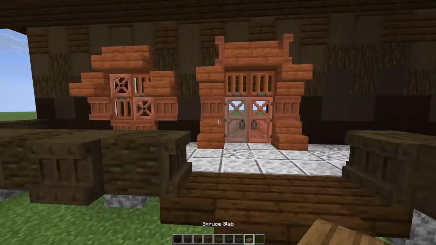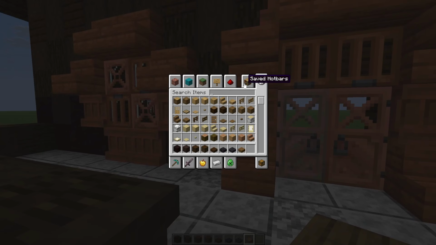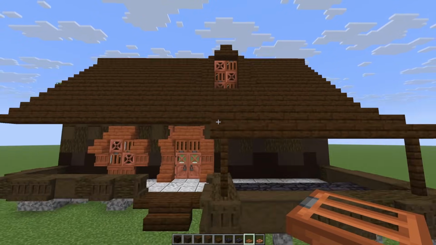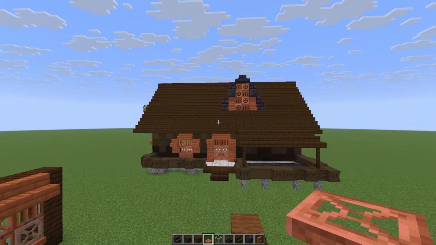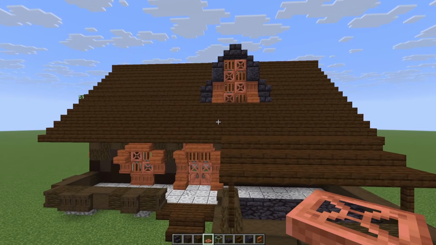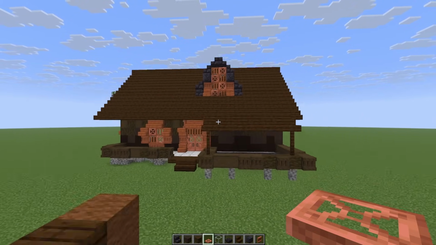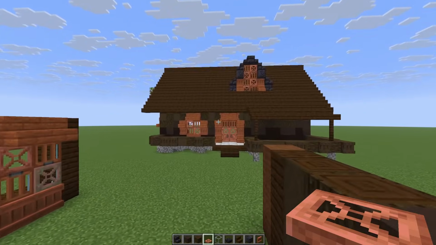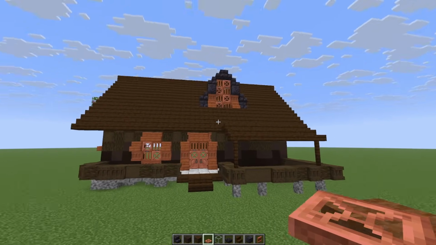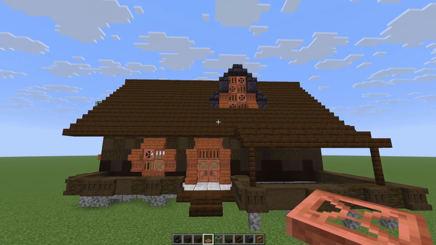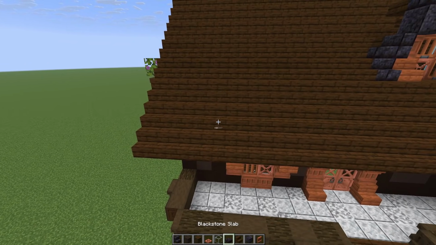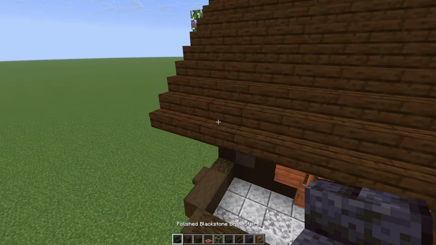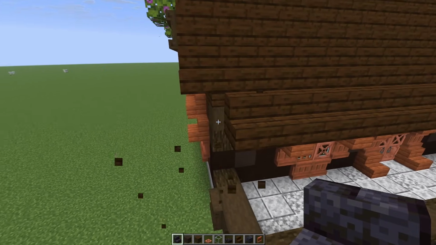Oh, my things are oxidizing. I didn't. Whoops. That's not awful. That's not awful. Okay. I think maybe the pattern is kind of getting tiring though, the window crisscross. And okay, so we can use polished blackstone to do a trim.